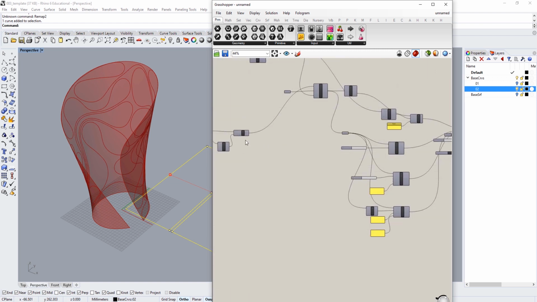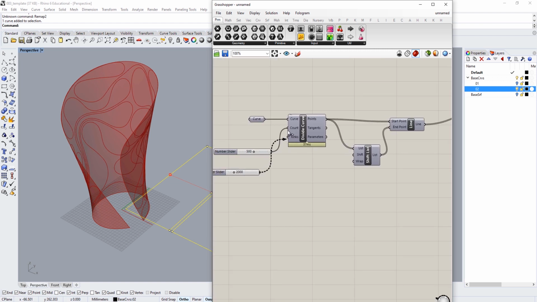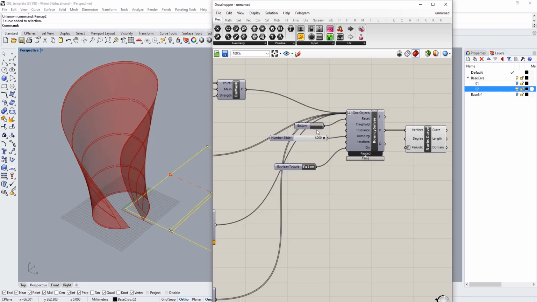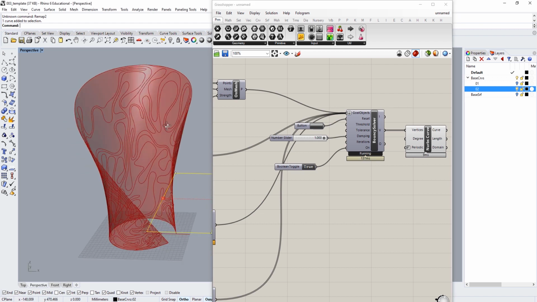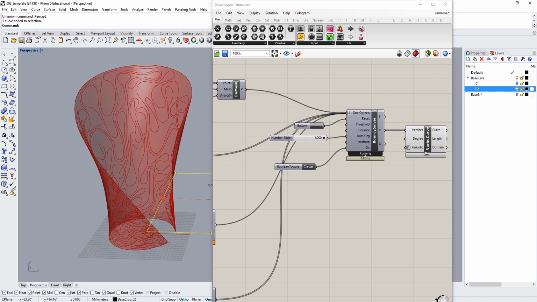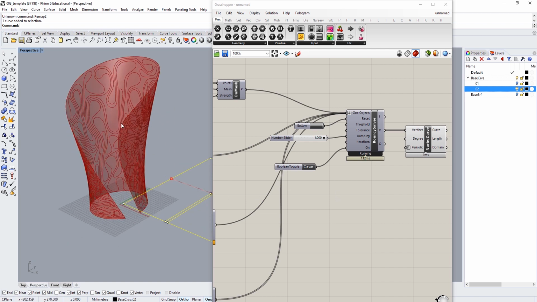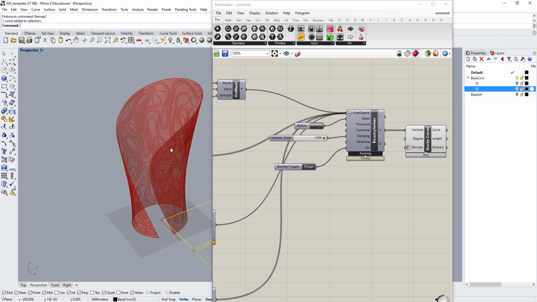So maybe we could go ahead now and increase the number of points again to 2,000. Give that a reset and watch this simulation kind of unfold. And you start to recreate this kind of really interesting pattern with all this logic that we've embedded through Kangaroo on top of that base geometry.